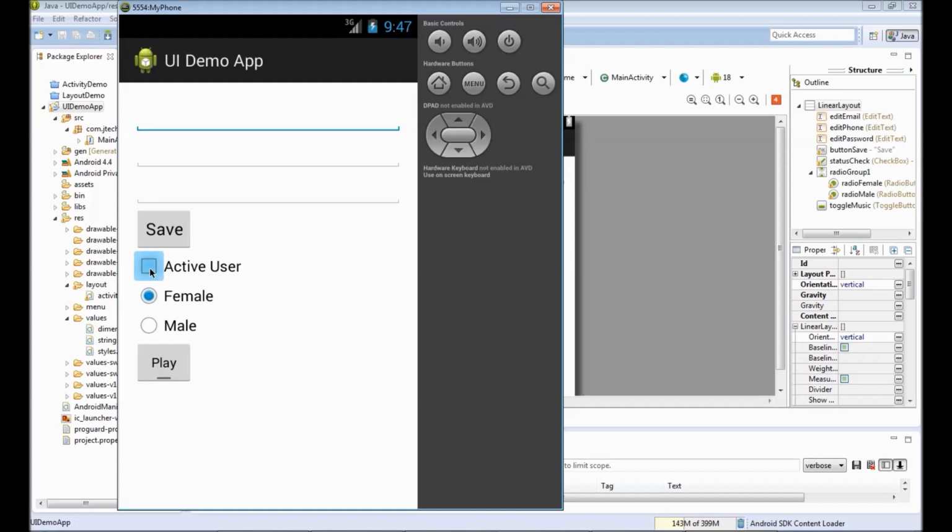So we have a checkbox and we have two radio buttons. Either one of them can be checked at a time. And you have a toggle button which displays a line here to indicate which is on or off. When I click, this means music is being played. When I click again, it's paused.